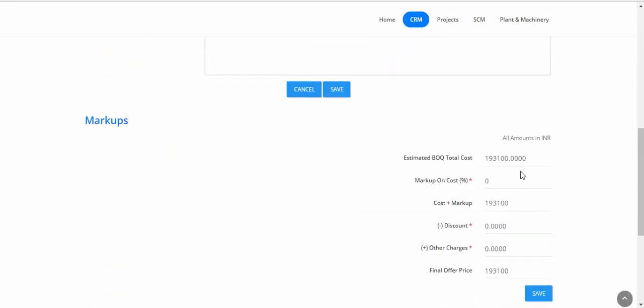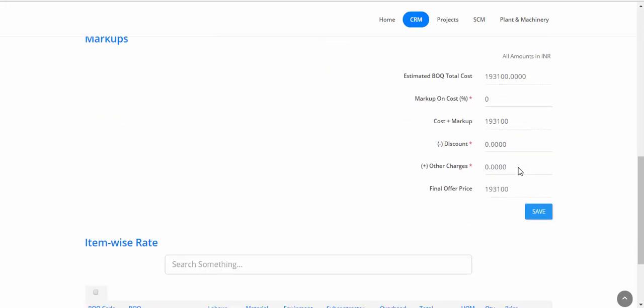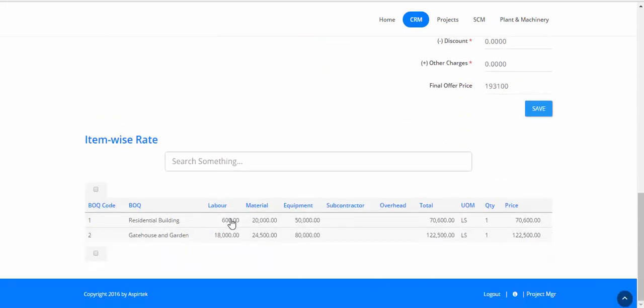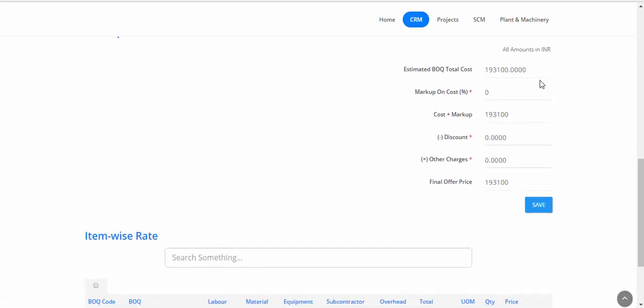So this was the estimated cost that came out from the estimate. We can see the details of that down here. So these are the two BOQs. The labor for BOQ 1 is 600 rupees, material 20,000, equipment 50,000, and the total is 70,600. Similarly, that for Gatehouse and Garden is this much, and its total is 122,500. So the total of this adds up to 193,100.